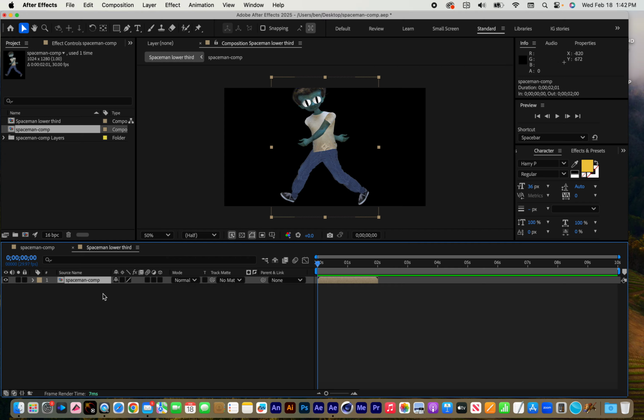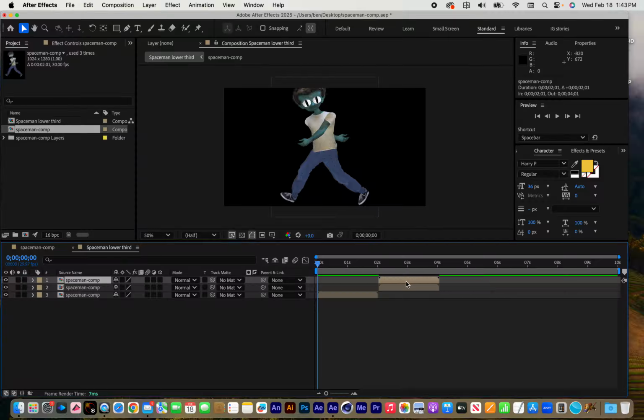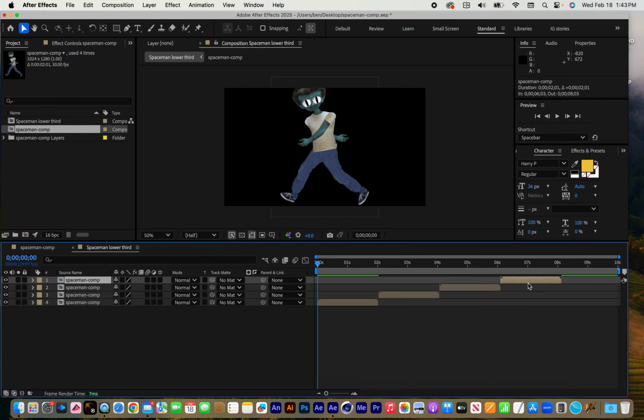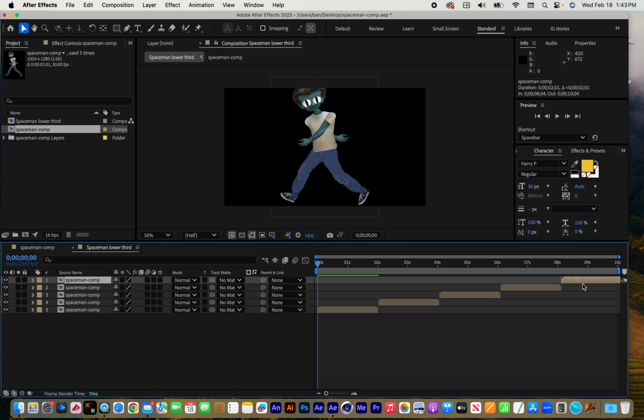So I'll select the layer, choose Edit Duplicate, or hit Command D. Then I will shift drag that layer over so that the in and out points snap together. Again, I hit Command D, shift drag, Command D, shift drag, and I repeat this process until I've duplicated that cycle and got enough loops to fill the 10 seconds.